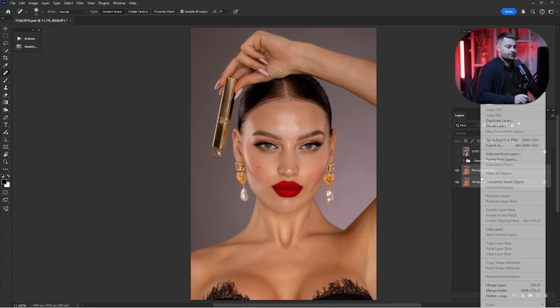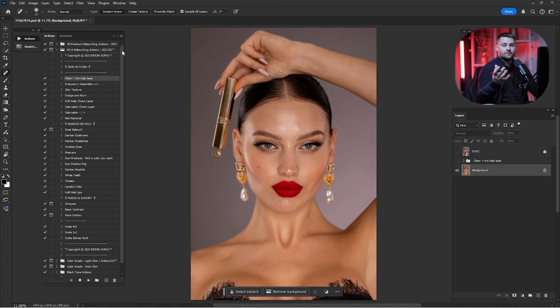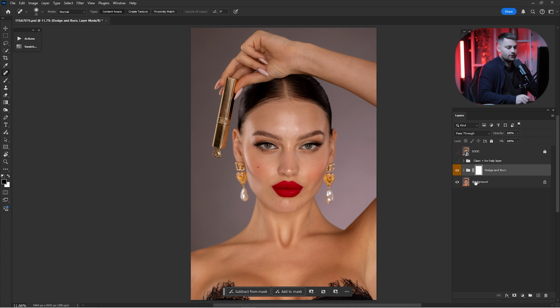So I'm gonna merge both of them again and go back to the actions. And now that I'm done with the cleaning, it's time for some dodge and burn. So I'm gonna click play on the dodge and burn and just open the dodge and burn group, zoom in, and turn on the black and white tile player.